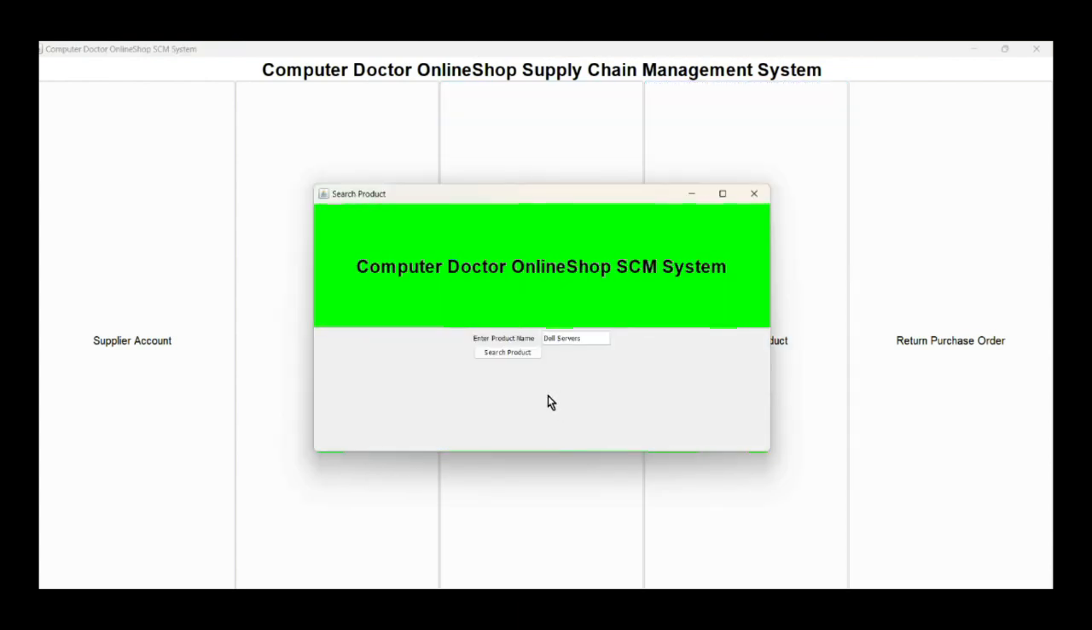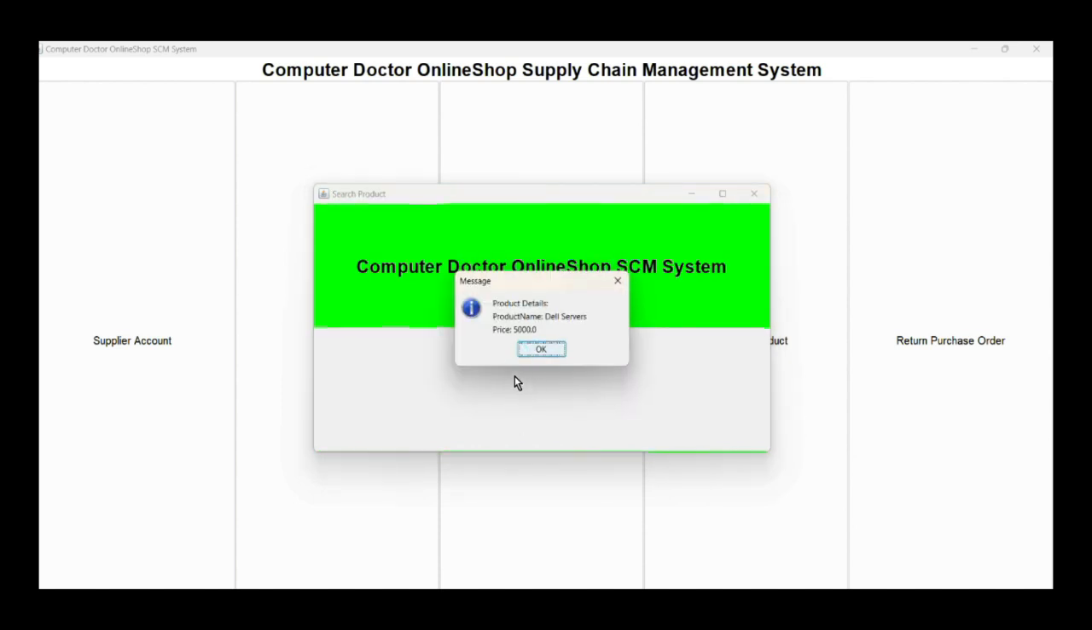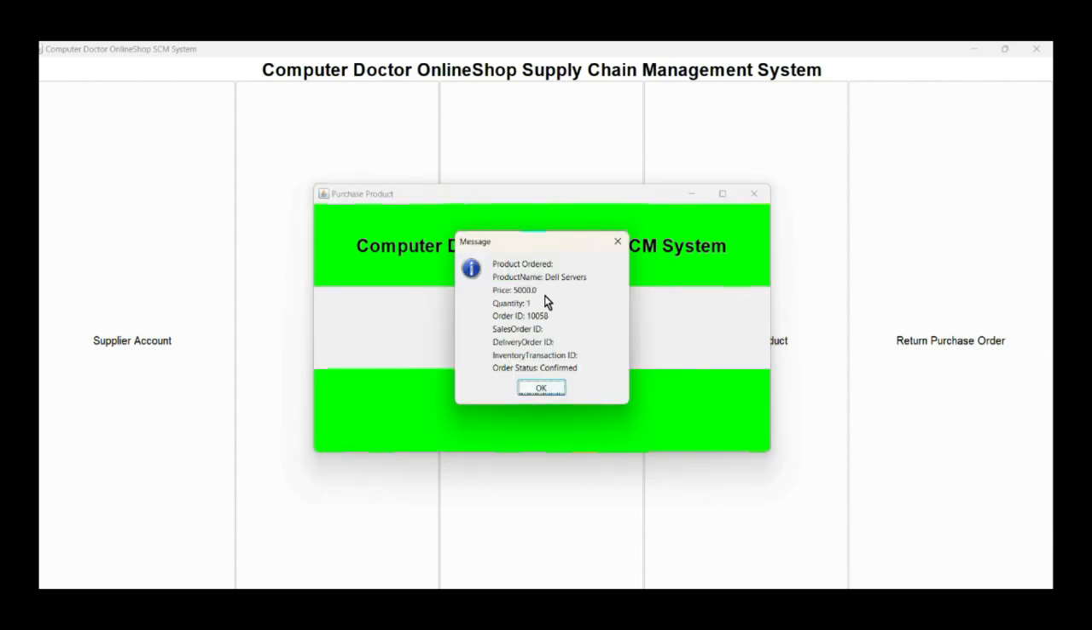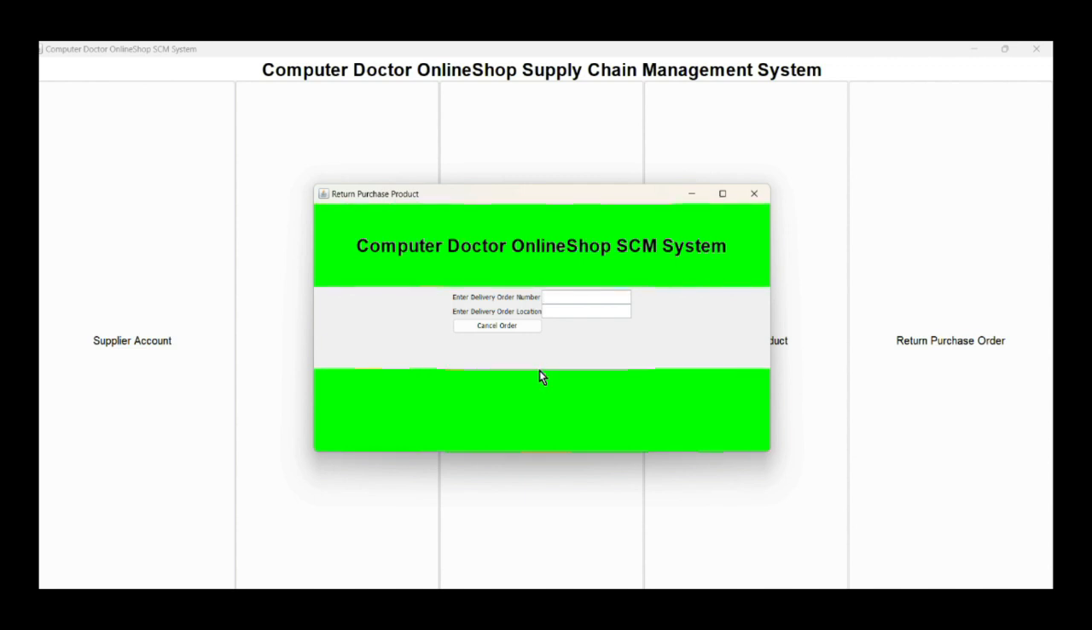Let me quickly search for a product and the product details. This is the search result. I'm creating a purchase order through purchase product module. This is the information message saying that the order is created. Here, the sales order ID, delivery order ID, and inventory transaction ID are empty because the integration solution is not yet developed or integrated with the web services. In a similar way, we can create a return purchase order through this module.